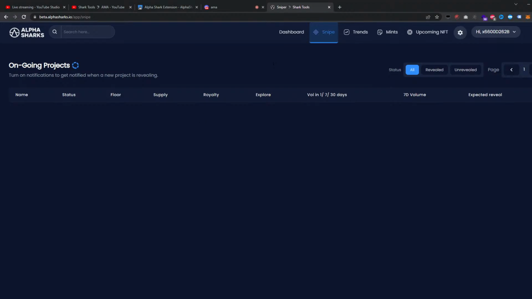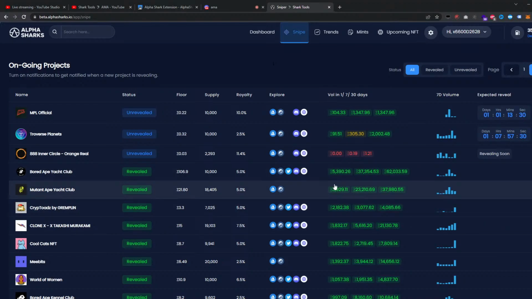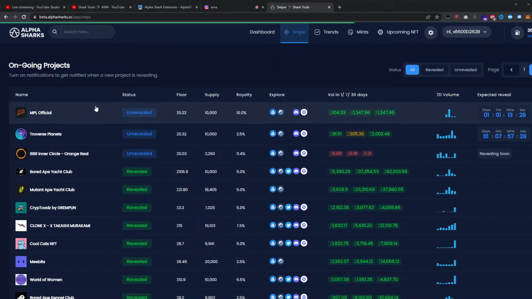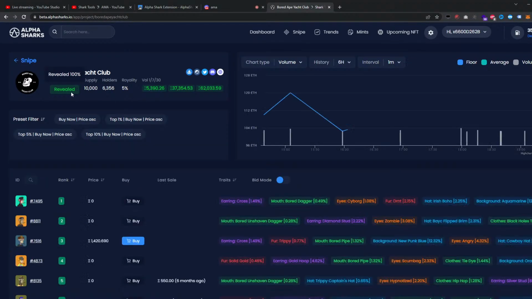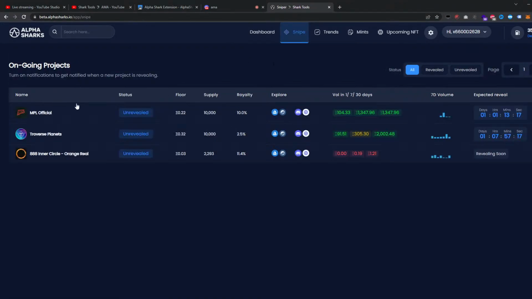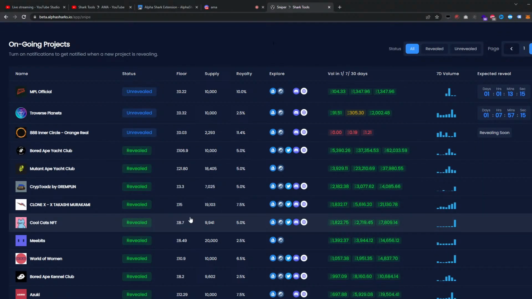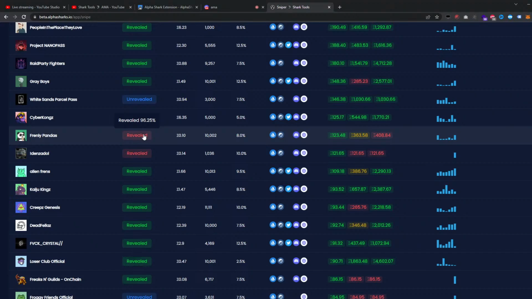So this is one of the things you have to learn when you're sniping. Generally the reveal is gonna happen in stages. It won't be 100% instantly, because it's fetching metadata, so you have to be careful about that. It's gonna show you a red reveal if it's not 99% revealed, so you have to look out for it. If any collection has it red, you know it's not fully revealed, so you should be careful with it.